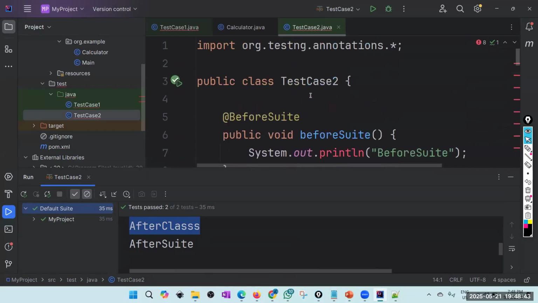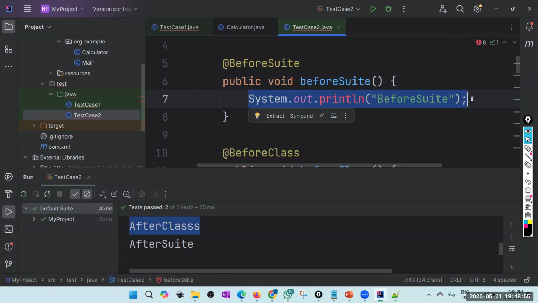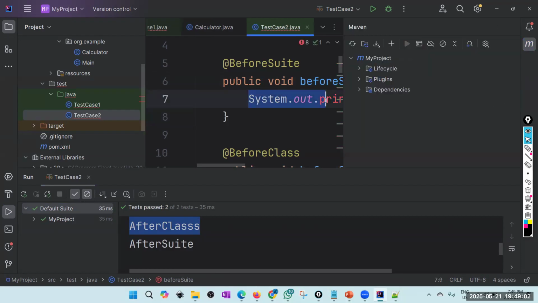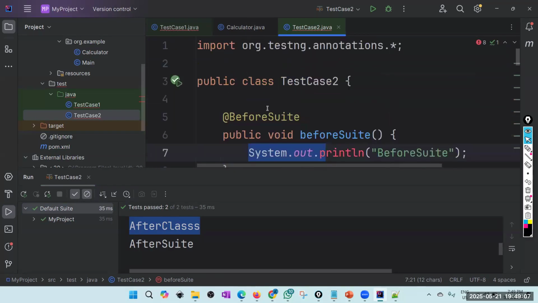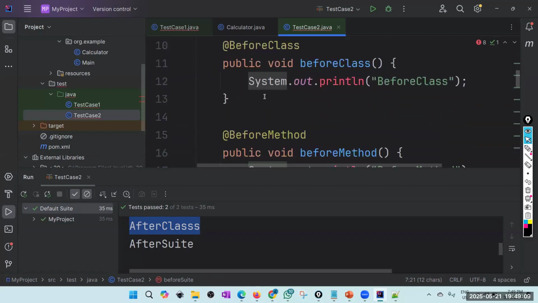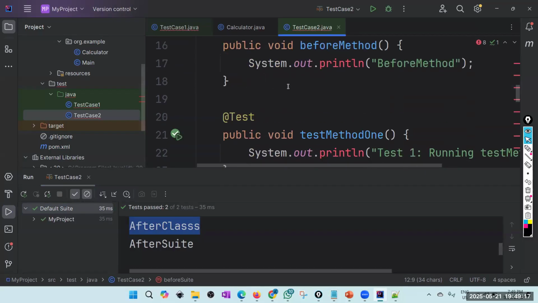So why do we have these methods? Of course, you can give this any name, even XYZ, because it's identified using annotation, not by your name. Now, for example, if you need some environment setup or initializations before the test suite, you can write that code here. And before this particular test class is run, if you need to do some initialization, this is the place to do it. And before each and every method, if you want to do something, this is the place.